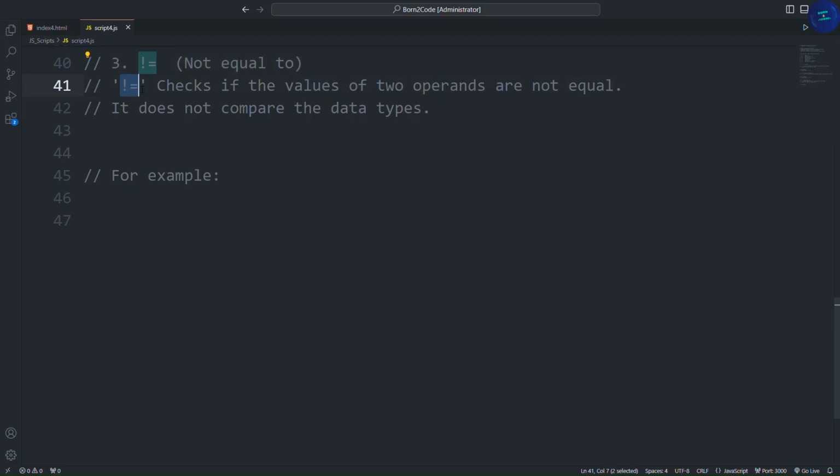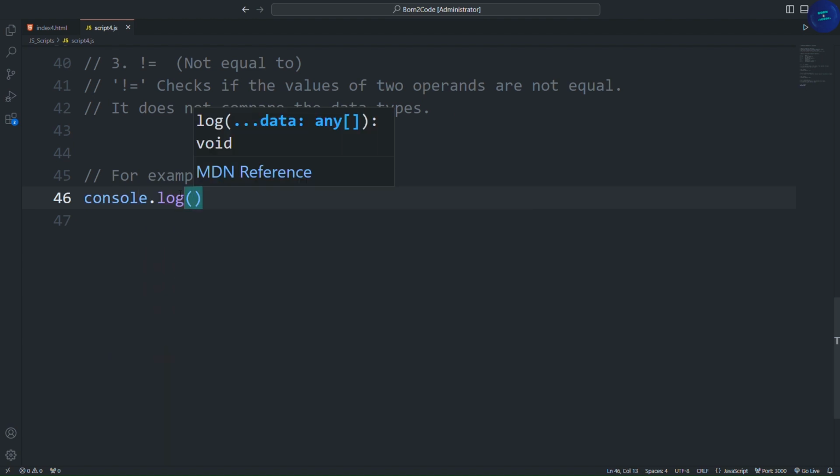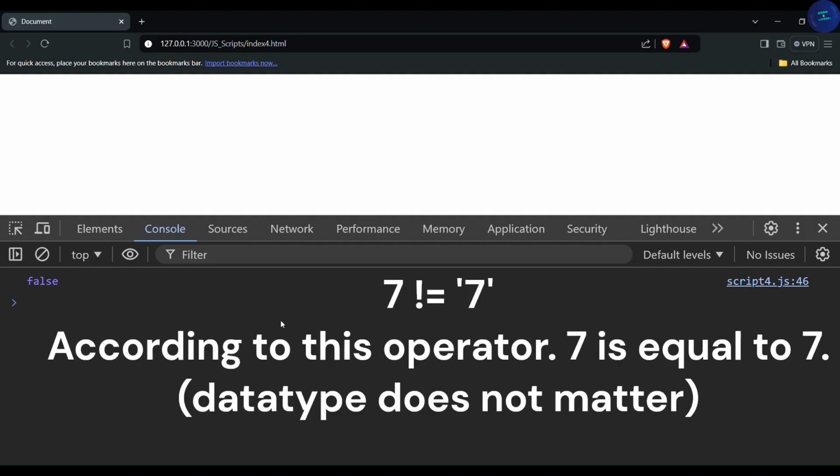Not equal to operator. This operator checks if the values of two operands are not equal. It does not compare the data types. Console.log 7 not equal to string of 7. Let's check the output. It returns false because the values are the same, even though the types are different.